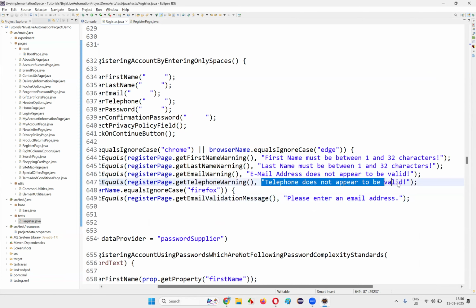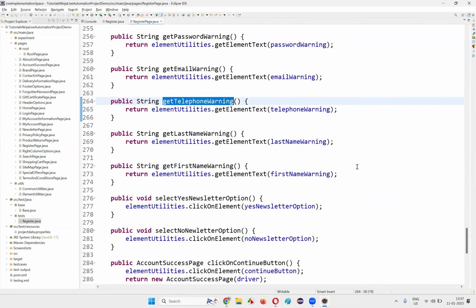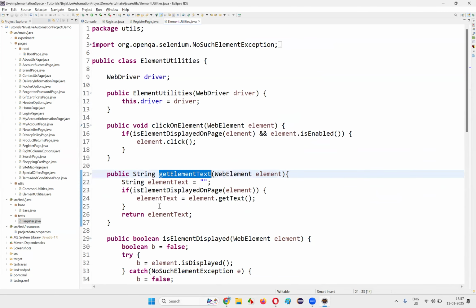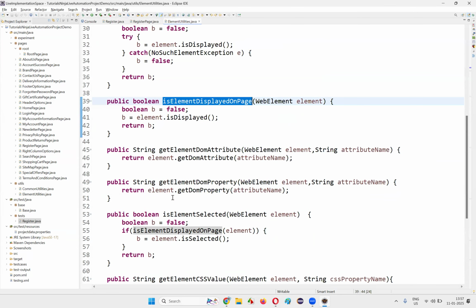So the next thing here is "register does not appear to be valid." This warning message is not coming. So what is happening here? If you go to telephone, the warning is not coming. Get element text. So is element displayed on the page? That is, is the telephone warning element displayed on the page?